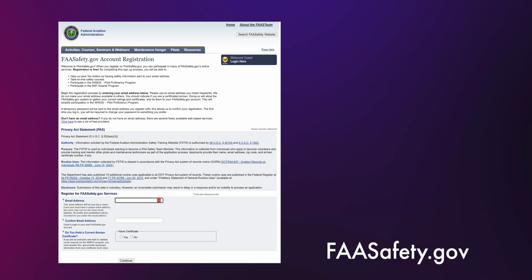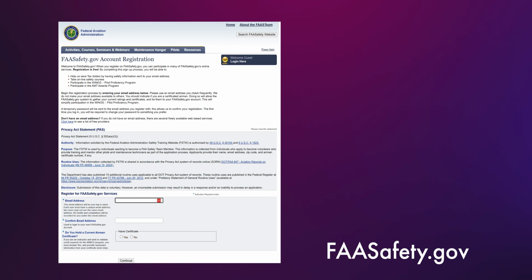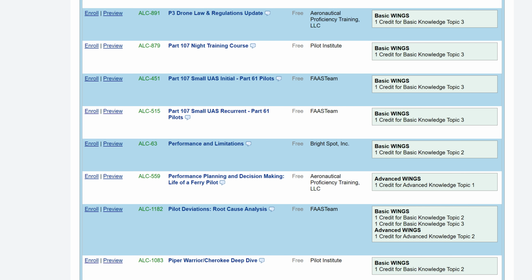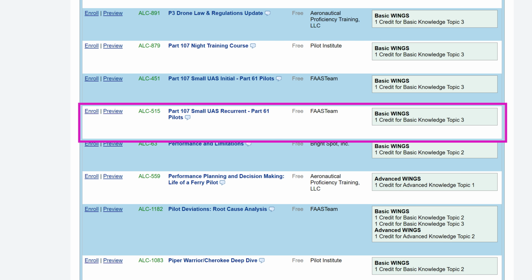All right, let's walk through the process. Head to FAASafety.gov. If you've been through this before, just log in. If you're creating an account for the first time, be aware the temporary password email can take up to 10 minutes to arrive. Just wait it out. Once you're in, you need to find the right course. The one you're looking for is Part 107 Small UAS Recurrent.